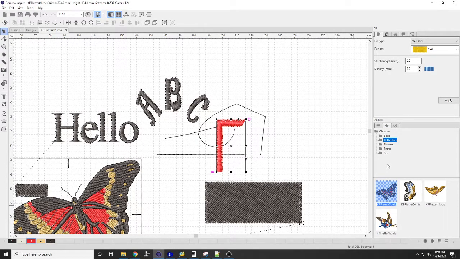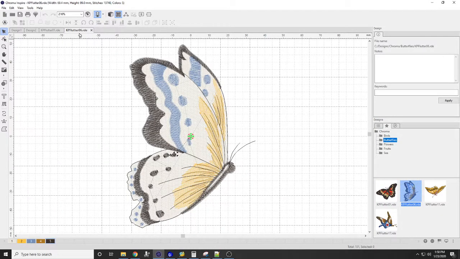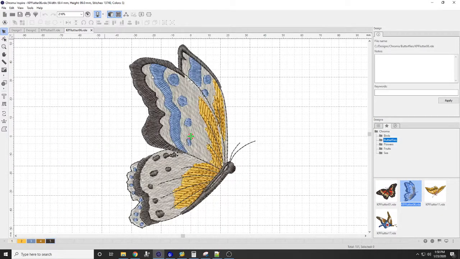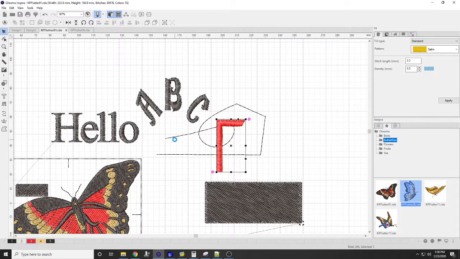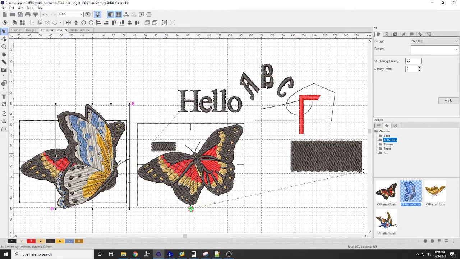We can go here to design. This is where I got the butterfly from. Chroma has some built-in designs, and here they are. They're .rde files, which is important because they're the object files, so we can make changes to them. To bring one of those, you can double-click on it, and it'll open it in a new file. And if I wanted to move it into the other file, I can select it all using Control-A. I can copy it using Control-C, and I can paste it using Control-V. And now we have it in here.